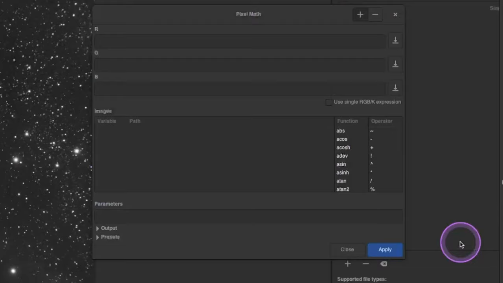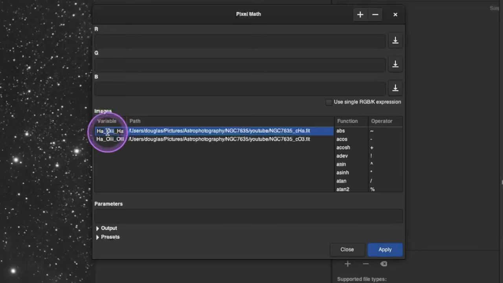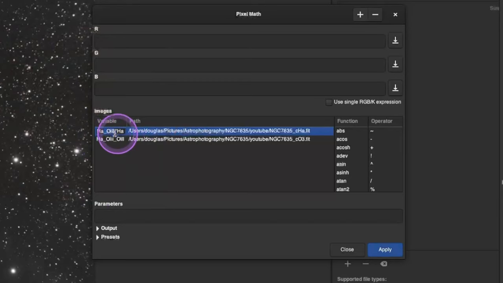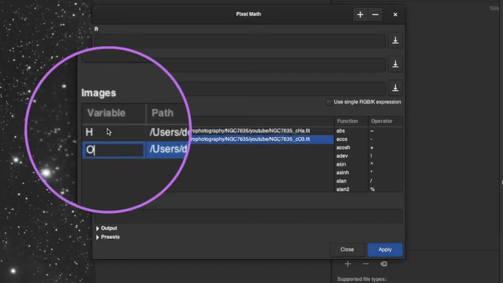And I'm going to change their names immediately, the variables. So over in this column, we have a variable field, and then we have the path to the files that we just loaded. So we're going to delete the variable name that's in here. I use H for hydrogen, and I use O for oxygen. That's just so I don't have to type much up into these fields.